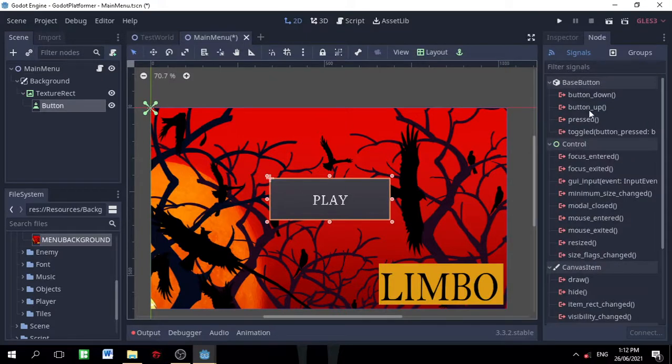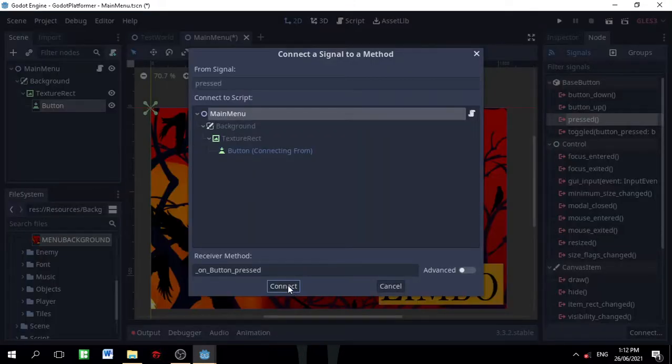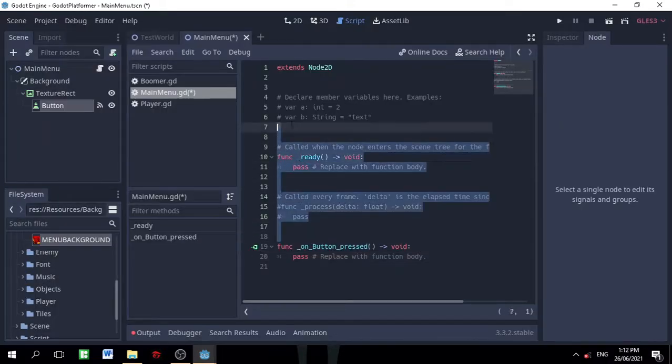Here, the button, let's add a pressed signal. So when you press this button, what are we going to do? We're just going to change the scene into the test world scene. So let's preload our test world scene here in the main menu script.